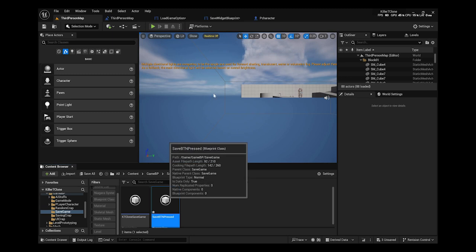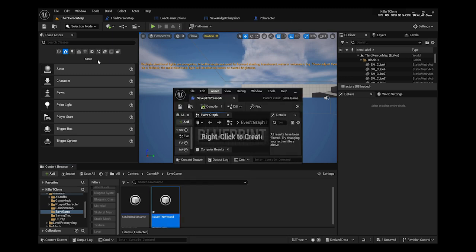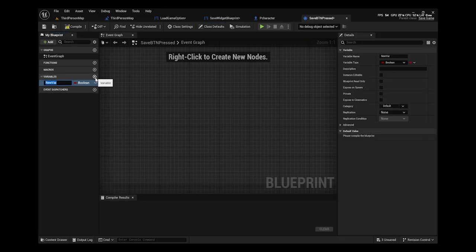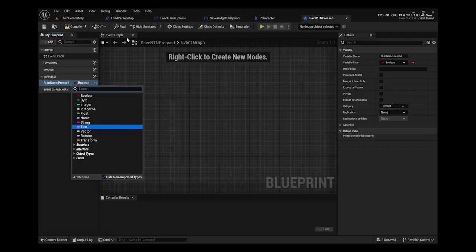So here, I'm just going to open this up. And it's going to take in a string. And we're just going to say slot name pressed. It's going to be a string.